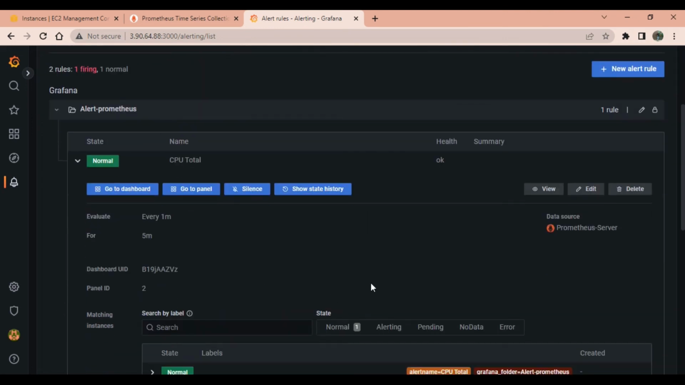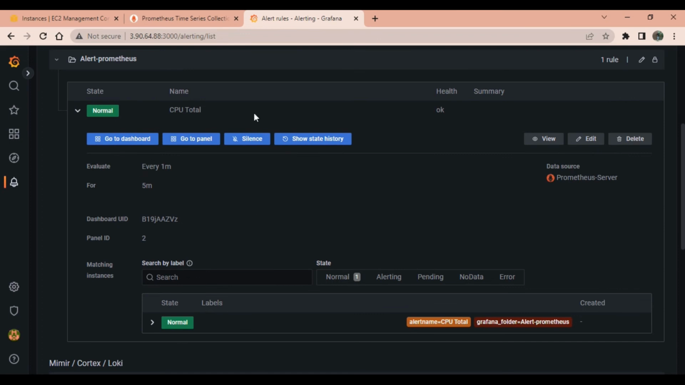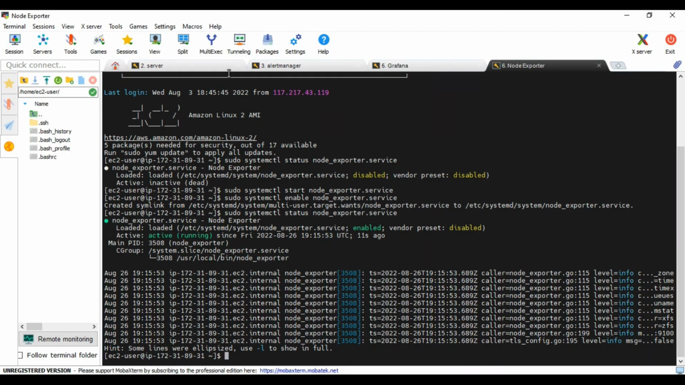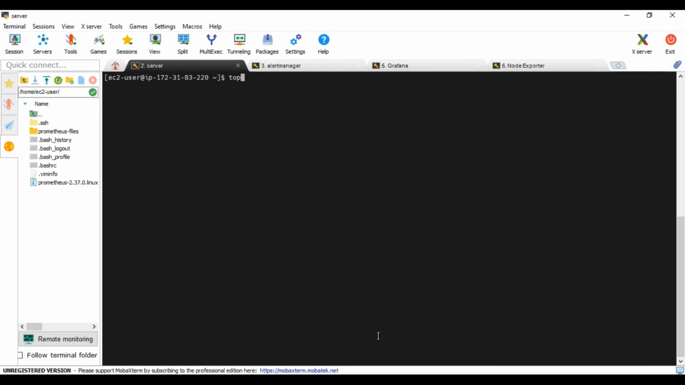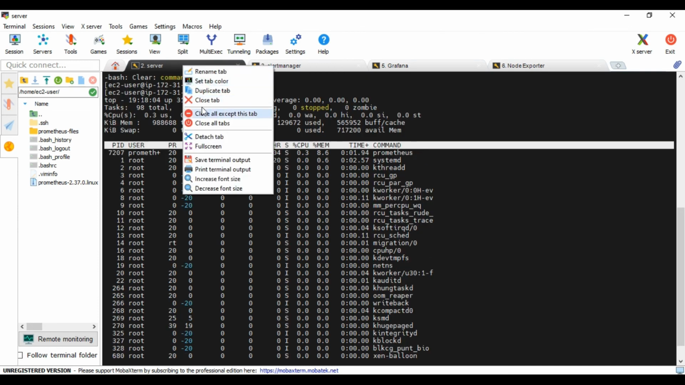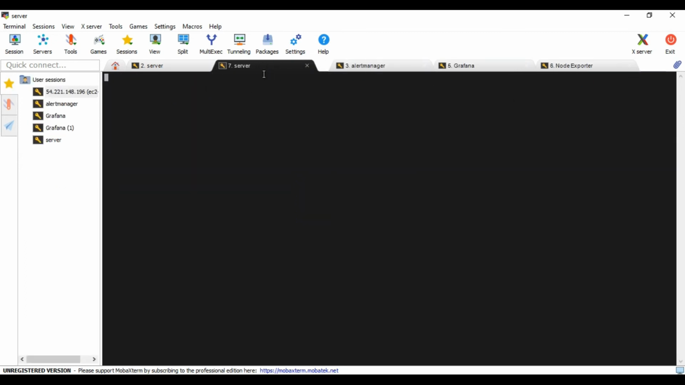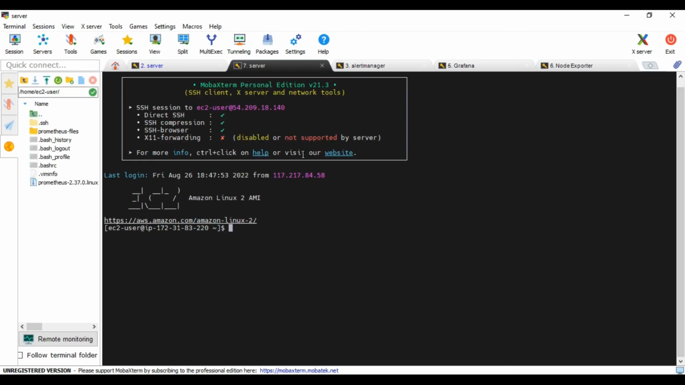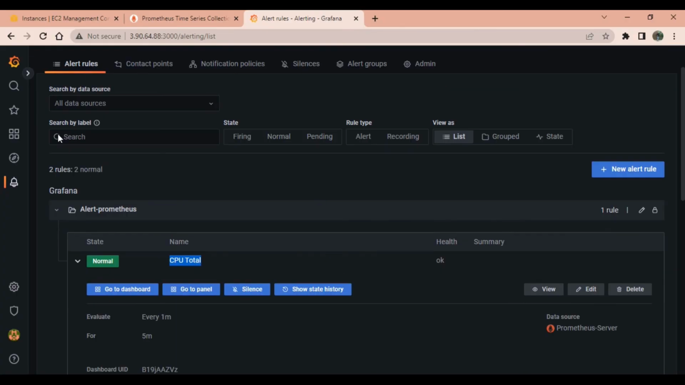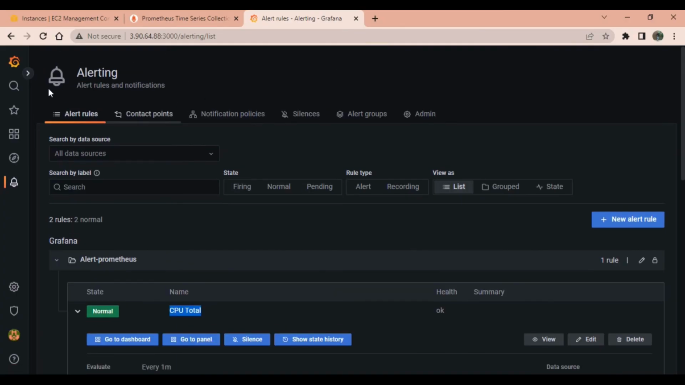So let's do some experiment here. Let's do some update in CPU total, or we can create a stress on our CPU. So let's see. As you can see, our CPU usage is 0 as of now. Let me create one more duplicate tab and just keep it here. Okay, let me create some stress on the server. Enter. Okay, you can see it has increased. Just go to the Grafana dashboard and refresh it.